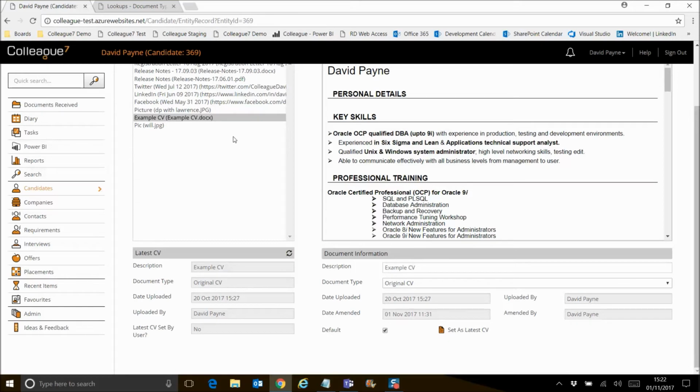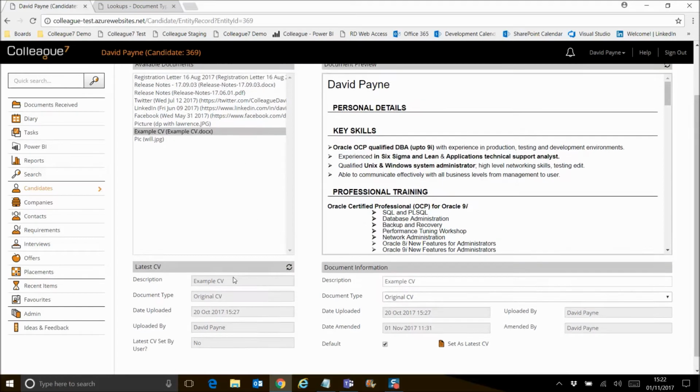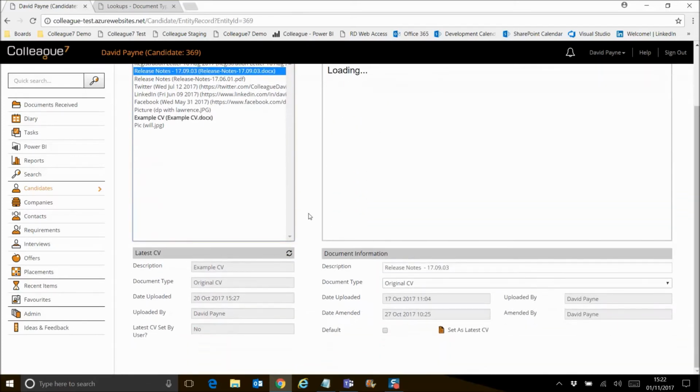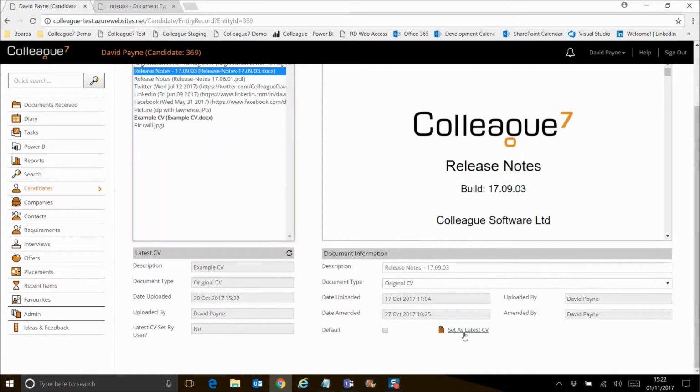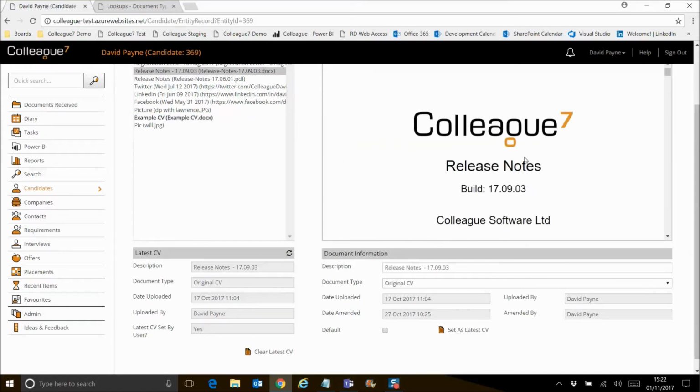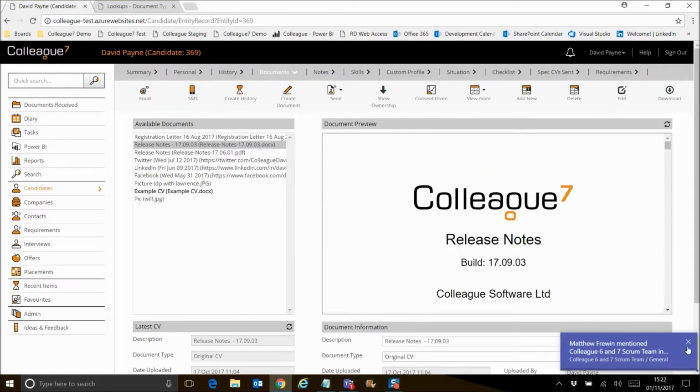And so essentially from that, that means it's loaded automatically. It is an option if you wanted to override that. So if perhaps you have an older file but you want to set that as your latest CV, you can click that button and it sets that as the latest CV there. If you click on that button, that will then load the latest CV in the preview window.